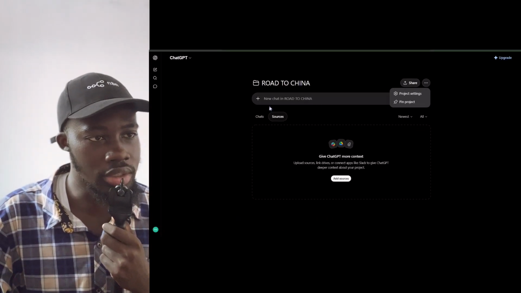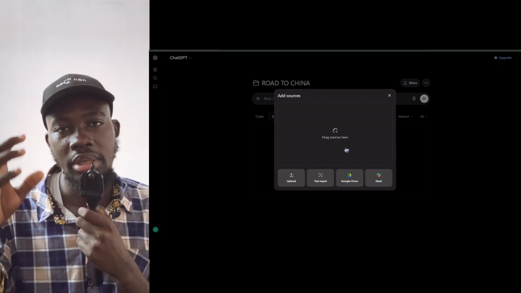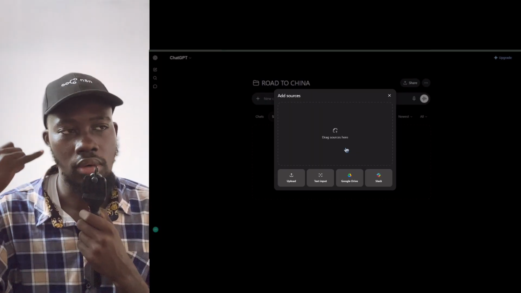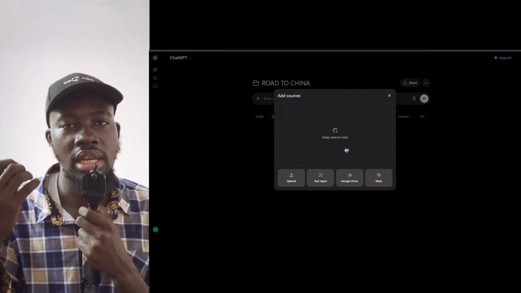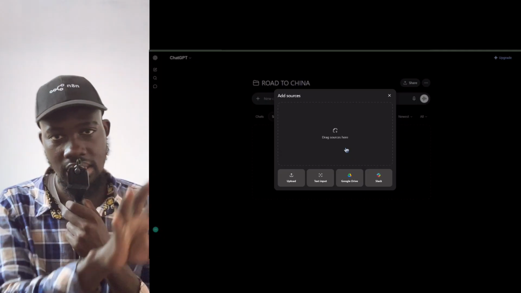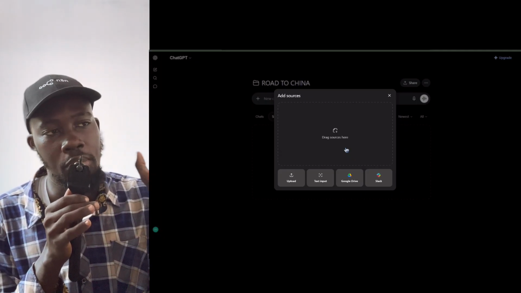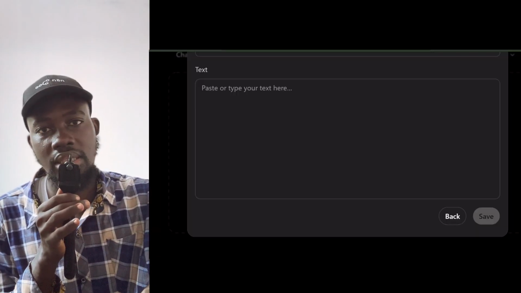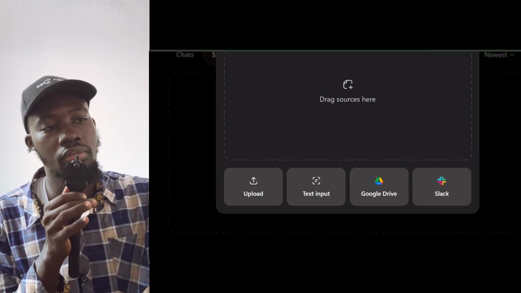So when you come to add sources, this is where you can add extra information to the project that you are working on. If you have PDFs, Word documents, anything to back the project, any key details that you need the LLM to understand about the project, you can upload it. You can upload it from your PC, or you can use text input. That means if you have the text, copy it from your website or anywhere, you can just paste it, or you can pull from your Google Drive.